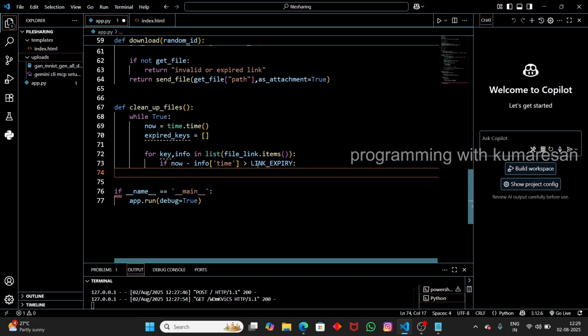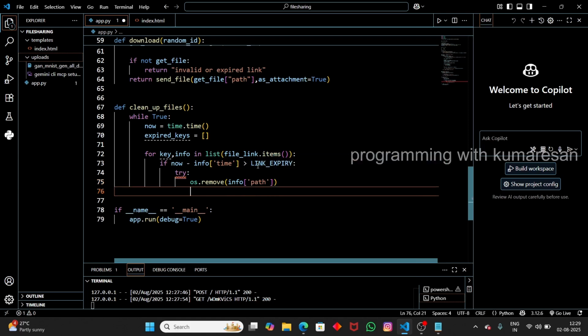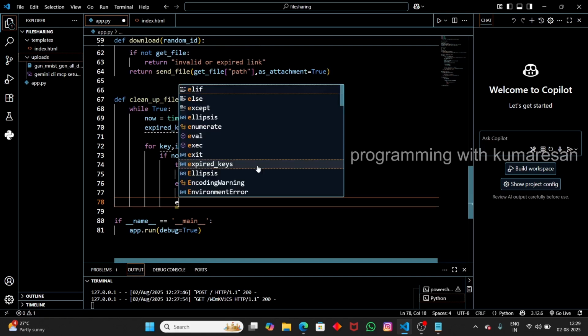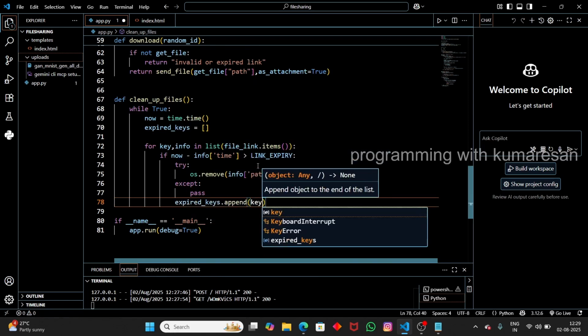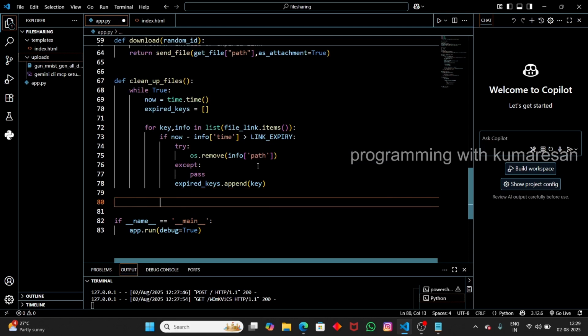So os.remove(info path). So we will simply delete the file. That's it. Then if we got any error, we will simply catch it with except and pass. And we have to add that key to the expired keys list, because we'll have to remove it from the dictionary, right? So expired_keys.append(key), that is the random key. And outside the for loop, we have to remove the expired keys from the dictionary also. So remove the expired entries.